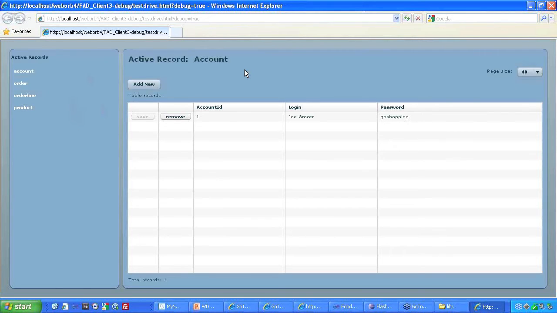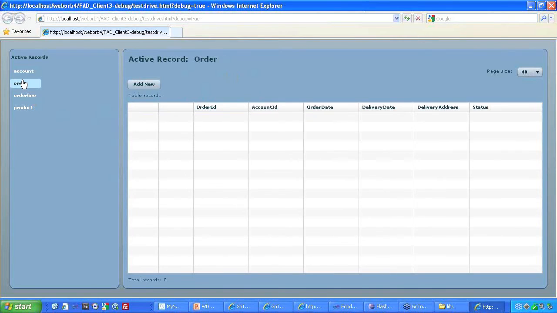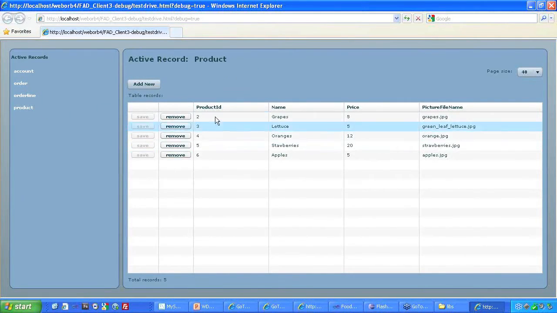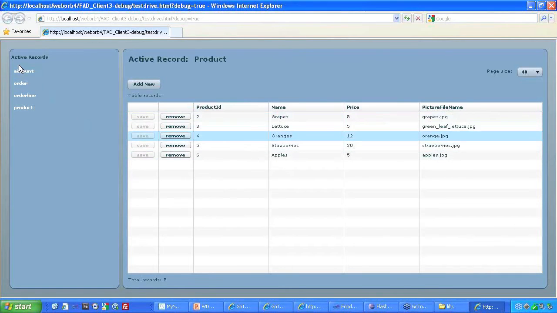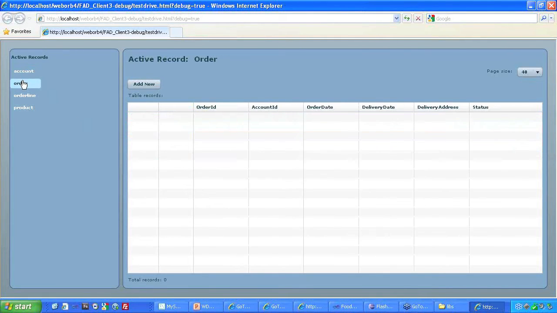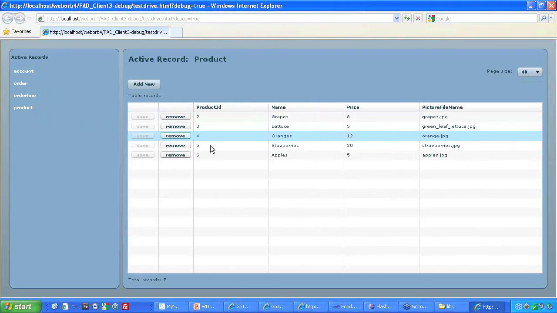So here we have the test drive application for that database. It's not necessarily pretty, but it's surprisingly functional. There's a different page for each table, each class in the database. The product screen has the most data already in it. There's only one account defined. There's no orders or order lines, but there are many products.